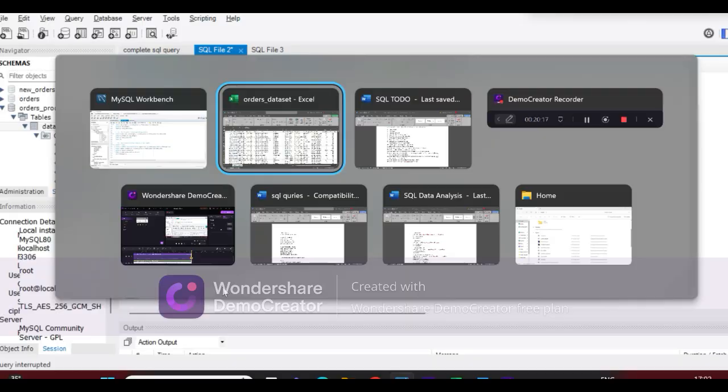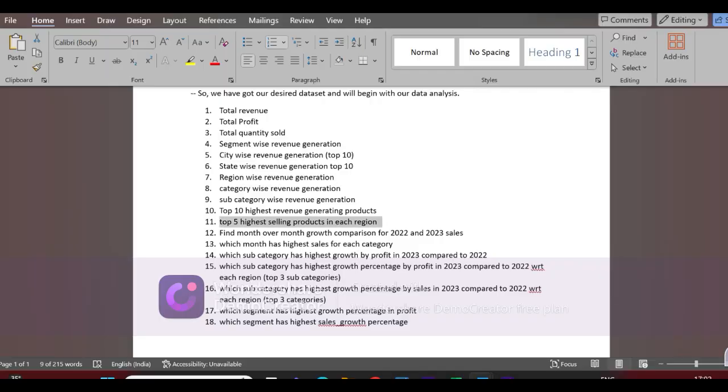So the next question is find month over month growth comparison for 2022 and 2023. Let me just elaborate this question, what we want as an answer from this question. We want month over month growth for 2022 and 2023 sales. So the data should look like the total sales in 2023 and 2022 and growth comparison. So we have to find out the growth percentage as well.